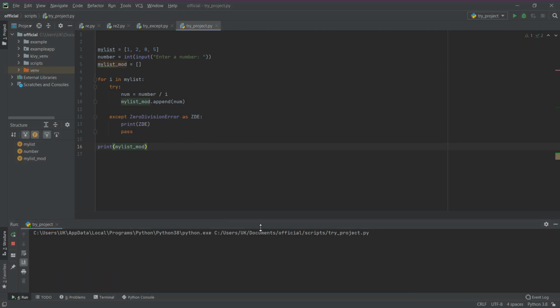Now let's run this code. I'll just use 3 here. Now you can see I have 3. So I inserted 3 here, so 3 divided by 1, I'm getting 3. Divided by 2, I'm getting 1.5. Then it skipped the 0.